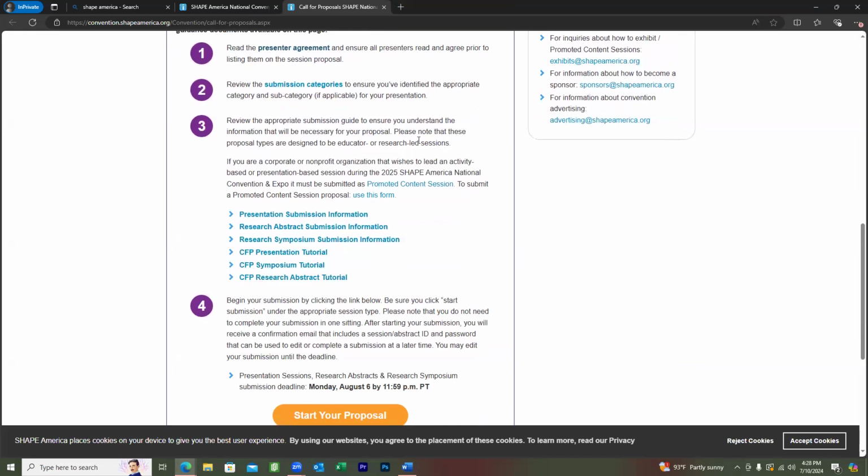Step 3 is to review the appropriate submission guide to ensure you understand the information that will be necessary for your proposal. Please note that these proposal types are designed to be educator or research-led sessions. If you are a corporate nonprofit organization that wishes to lead an activity based on presentation-based sessions during our national convention, it must be submitted as a promoted content session.